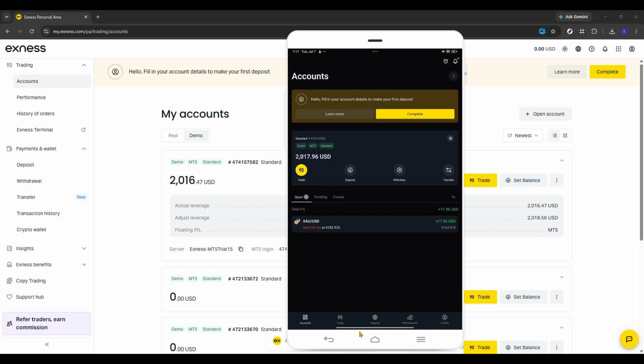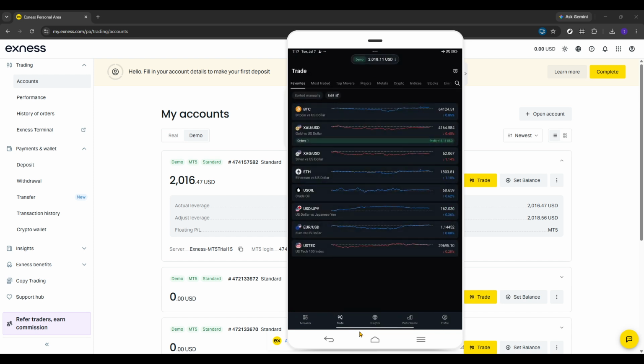This process is quick, but it helps to move slowly the first time so you can clearly see where each option is located. Once the app is open, tap on Trade at the bottom of the screen. This bottom navigation bar is where you'll usually find the main sections of the app, and the Trade tab is the one that gives you access to market instruments and chart-related options. After tapping it, wait for the trade screen to appear completely before moving on.